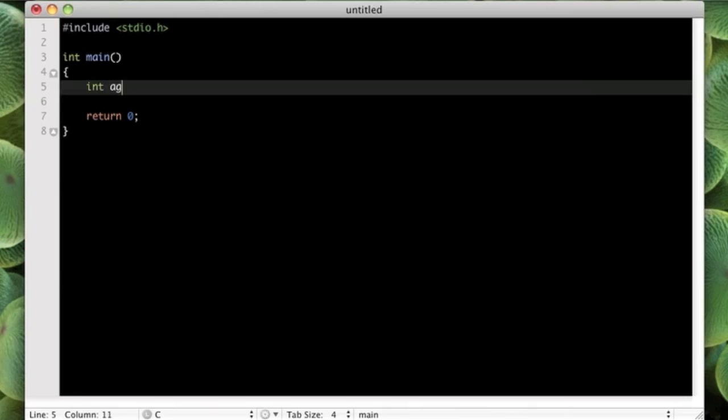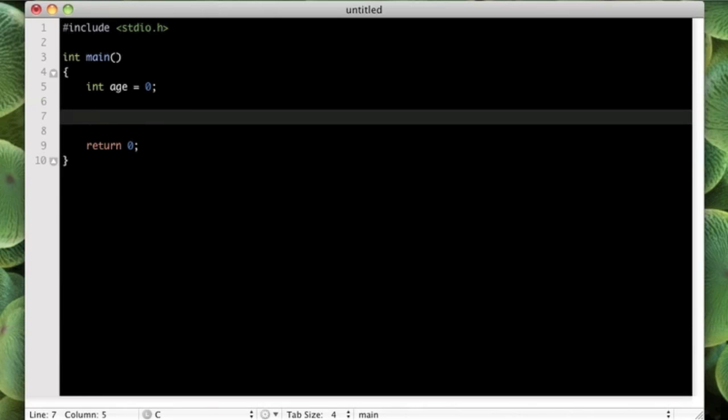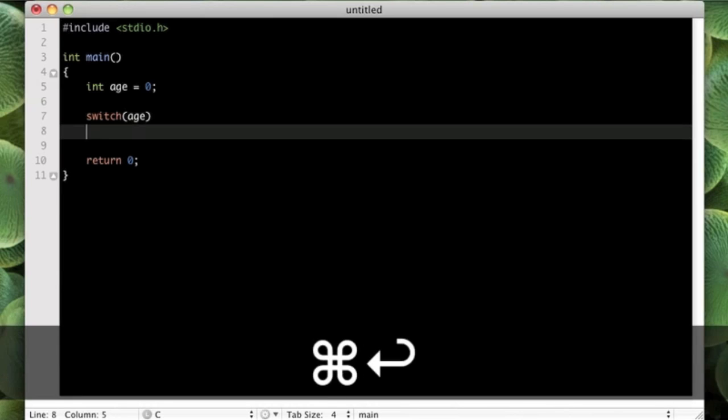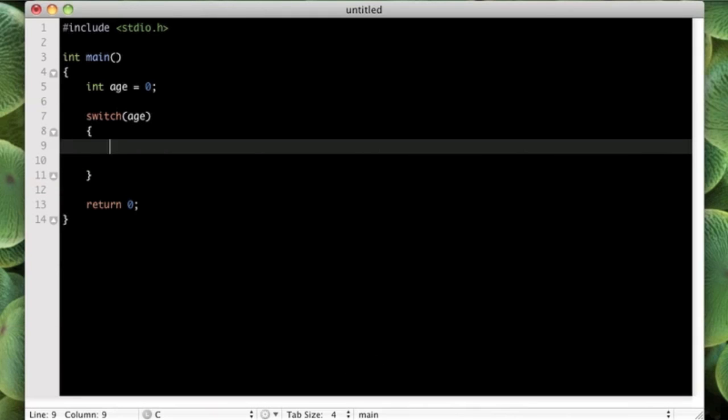If we put in int age equals 0, like this, then we want to test whether age is a whole different bunch of values, and for each possible match that we've got, we have a specific response. Then we can type switch like this, if I can spell it properly, there we go. And inside the parenthesis, we put the variable that we want to use. Now, with a switch statement, you can only test integers. You can't test strings, unfortunately.